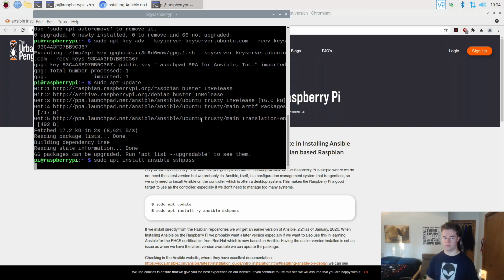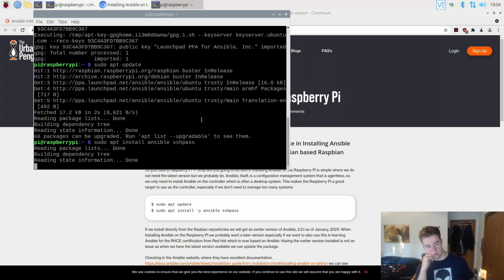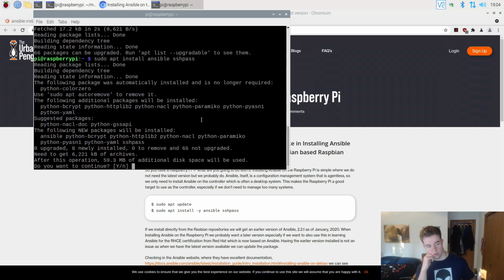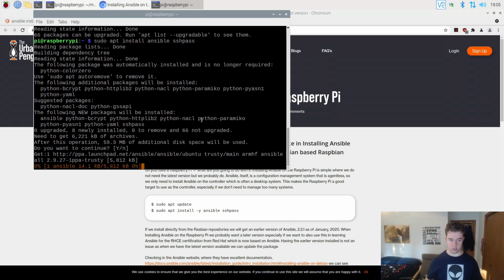Ansible might be in the main repository. That's where things might break. Not a huge fan that I added that, but hopefully all my new packages will be installed. So it's going to get rid of python-color-0, which I don't think is a big deal.